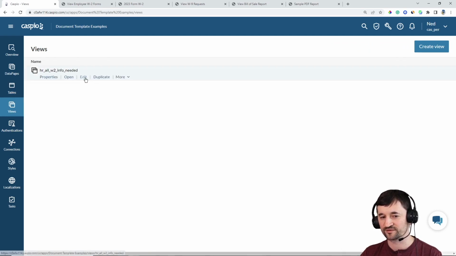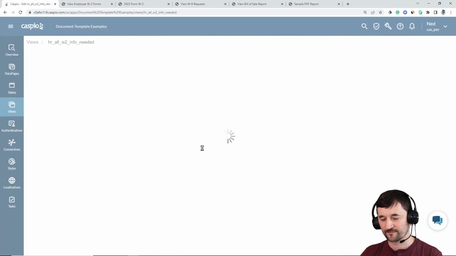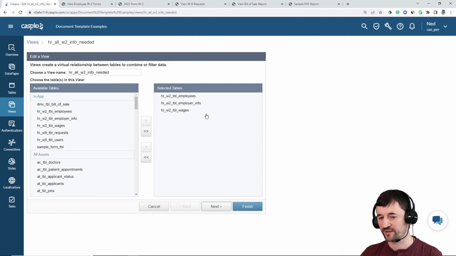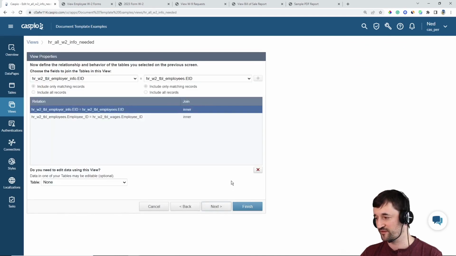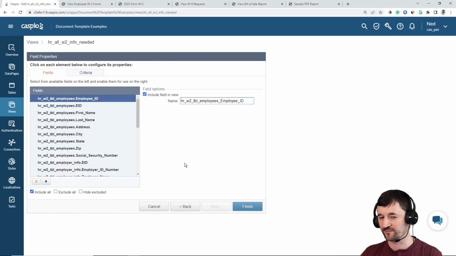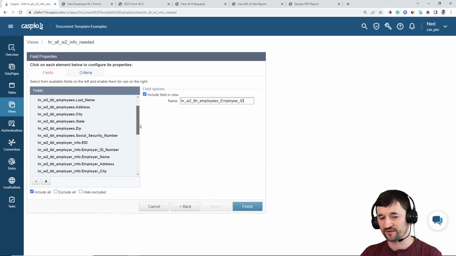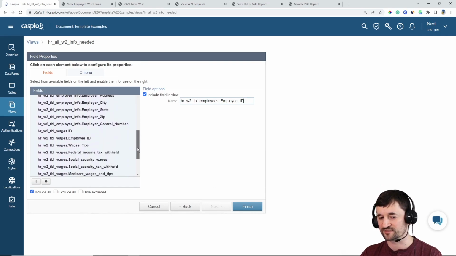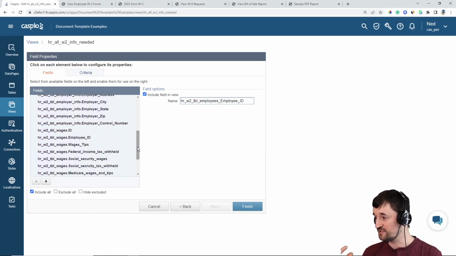I'm going to click Edit to show you. Here are all 3 of my tables. I've linked my tables using the primary keys and the foreign keys, and then on a subsequent screen, you're going to be able to see all the fields across the board, including the employee table fields, the employer table fields, and also the wages. Now let me show you how we map out these fields back to our document template.